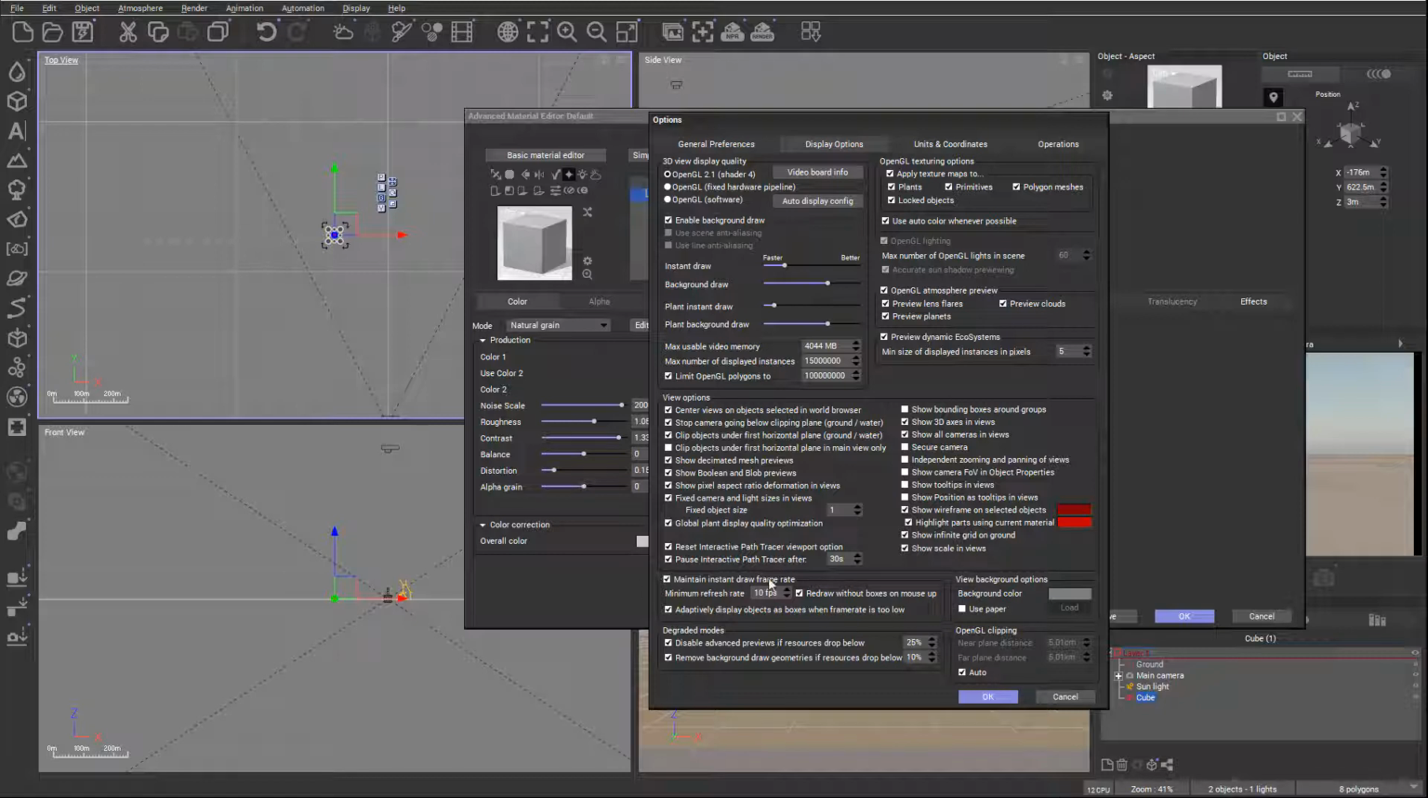Below we have maintain drop rate. So right now it's 10 frames per second. You can increase it if you want faster. Again, increasing will take more resources. It'll slow down your machine a little bit, but if it's very powerful, you can increase. It will redraw faster when you scale objects, move them around, or work with terrain.